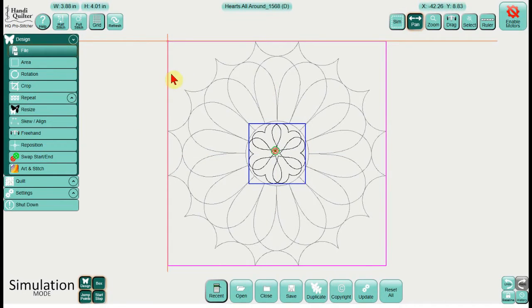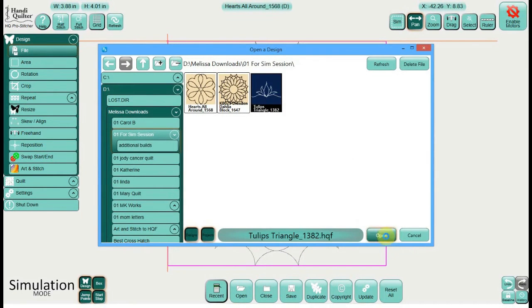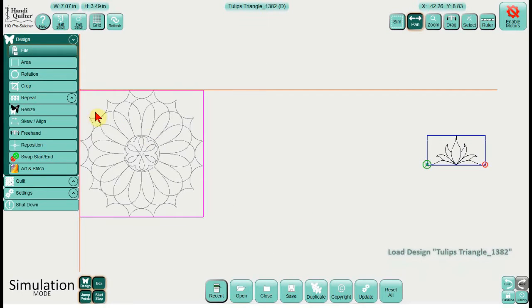Okay, now we want to fill in some triangles around the outside. So let's go ahead and open our triangle. Now the one thing that I want to point out about this triangle is that it is a point-to-point triangle, and not all triangles are point-to-point, but we want to use a point-to-point one in this particular example because I want to give you a hint later on in the session.